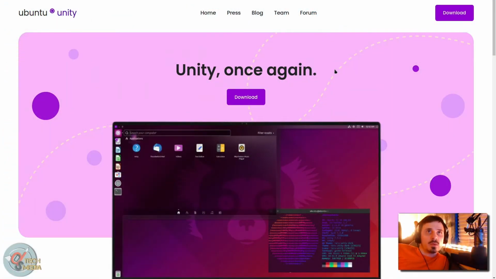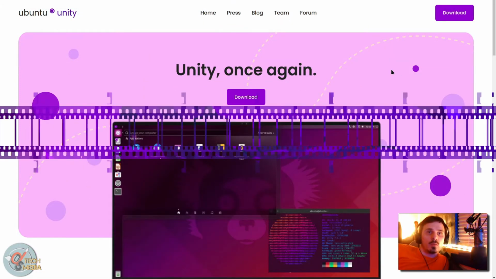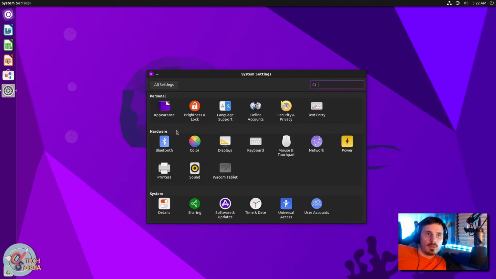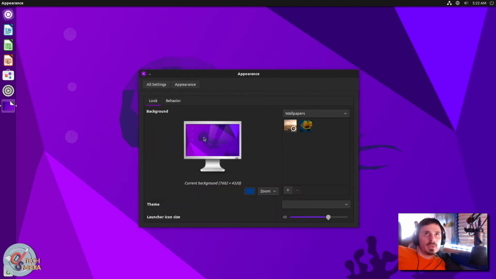Okay, so you can get Ubuntu Unity at ubuntuunity.org, all one word. Here we are, the default Unity desktop. I'm going to start by opening up the settings. So if we go over here to appearance, we can change the wallpaper.